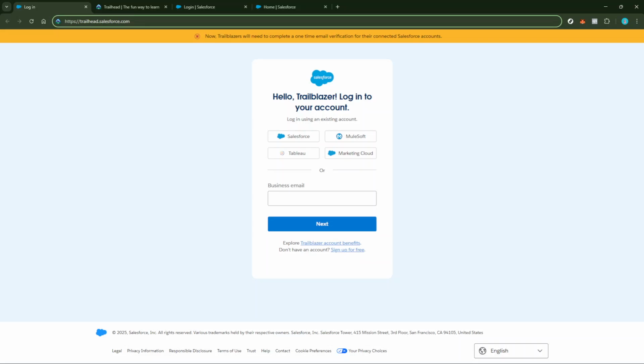In today's video, I'm going to teach you how to check your case status and create a support ticket in Trailhead with Salesforce. Whether you're troubleshooting an issue or just need some help navigating the Salesforce system, this guide will provide you with the step-by-step process to effectively reach out to support and track your case status.